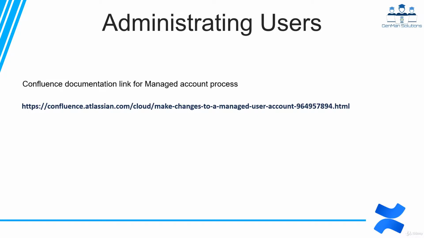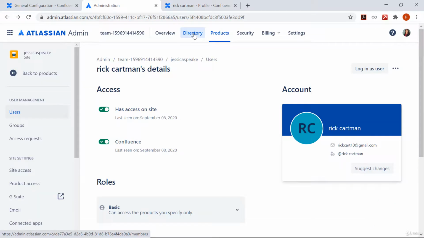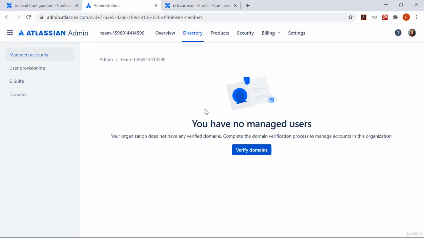Once your company's domain verification process is complete, all the Atlassian accounts with email addresses from that domain become managed accounts. And once they become managed accounts, as an organization admin, you can edit the details of a managed account. To make changes to a managed user account, you will have to visit the directory tab, and you will see the list of managed users listed over here. Since currently there are no managed users, there are no names listed over here. But once you follow the process for managed accounts, you will see all your company's accounts with your company's domain name listed over here.